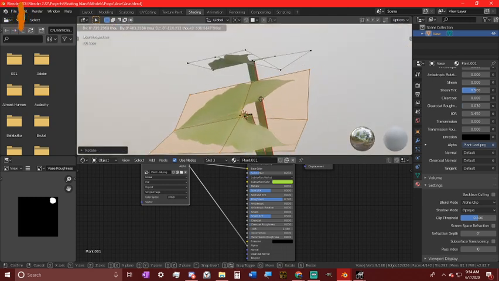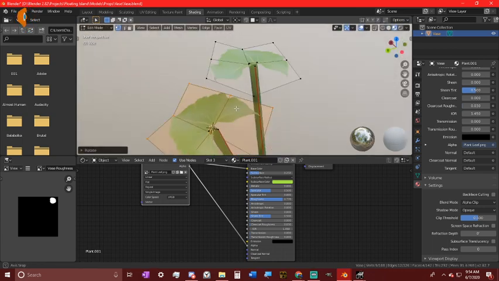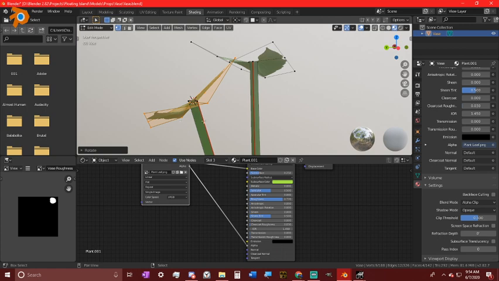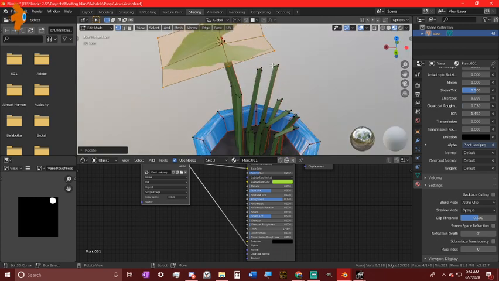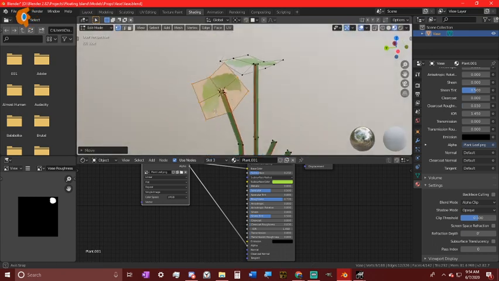rotate and add leaves all over. Like that. Good stuff.